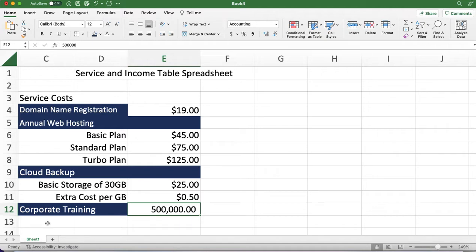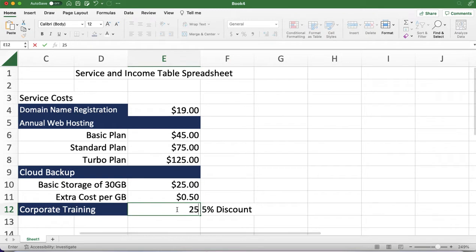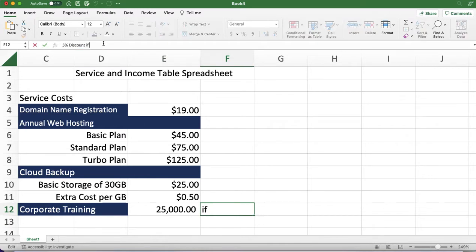That corporate training also has some additional. It says if number of staff exceeds 5, you should give 5% discounts. Exceeds 5. Okay, I'll just call it like this. 5% discounts. Oh, corporate training is, so sorry, 25,000 Naira per, not 50,000, 500,000. My eyes. 5% discounts if staff number exceeds 5. Okay, that's that one there.